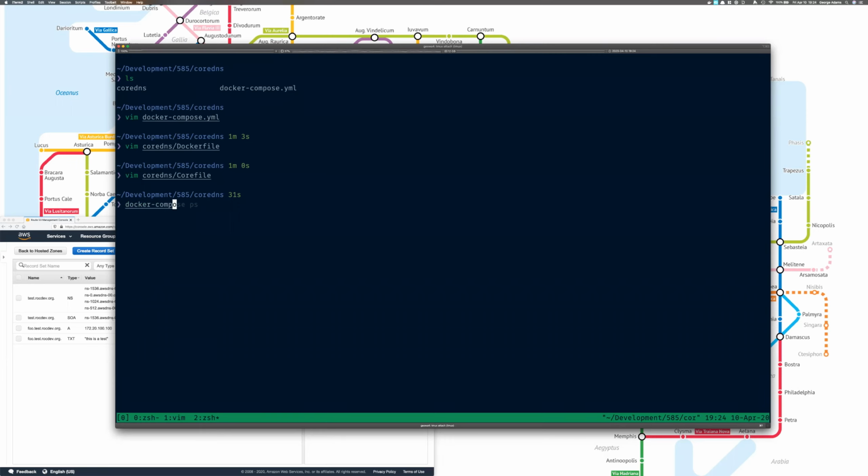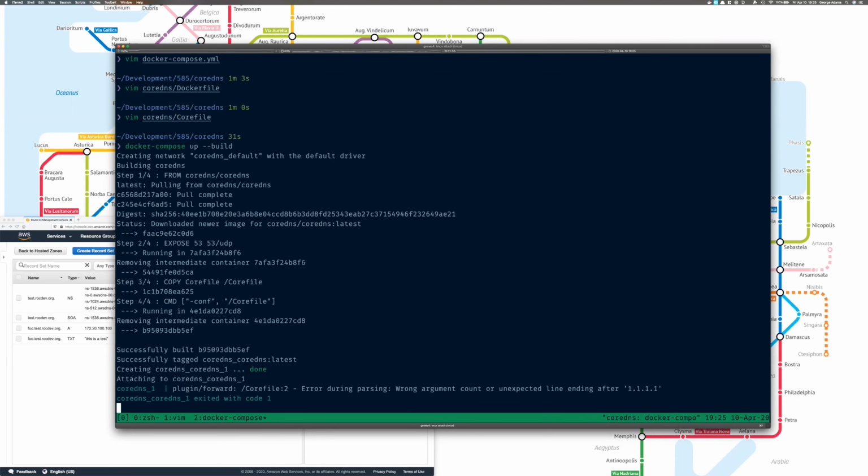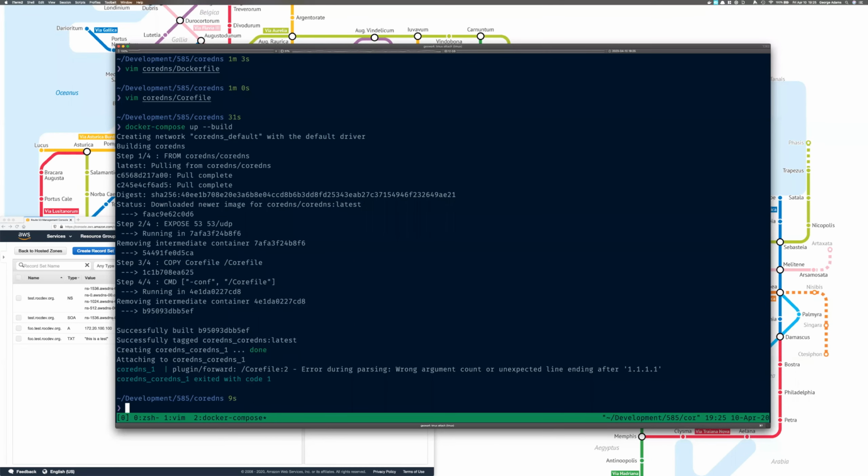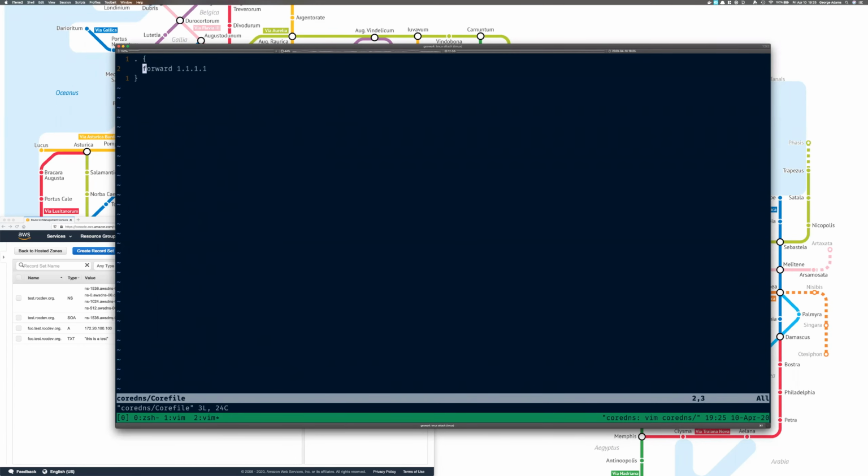If we do a docker compose up --build, hopefully it works. Oh, of course, I got to download that. Oh no. Yes. Okay. This is live coding. I forgot to tell it to forward the entire zone. So with the forward plugin, I can tell it to only forward a subset, or I can tell it all the things. Since I'm starting basic right now, all the things.